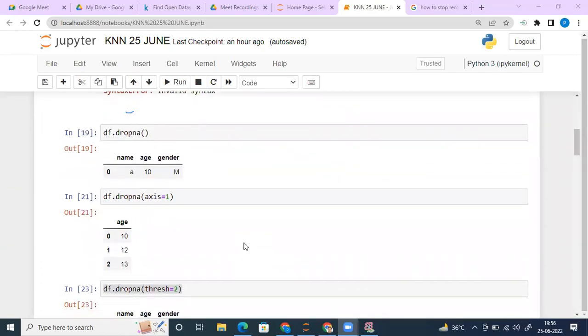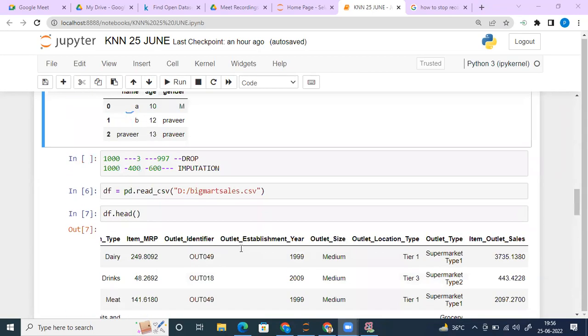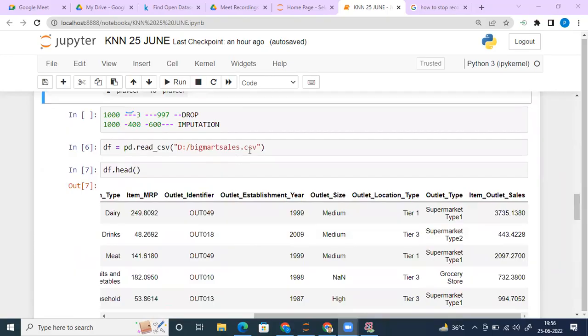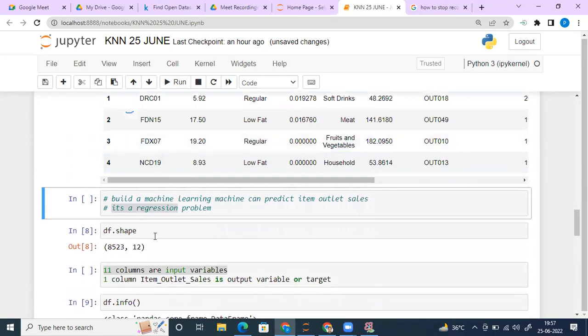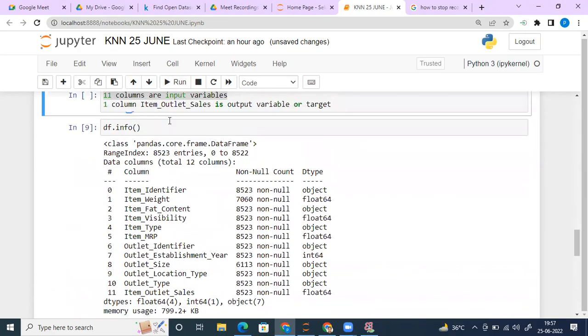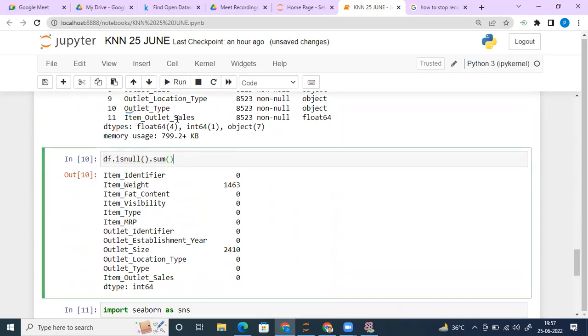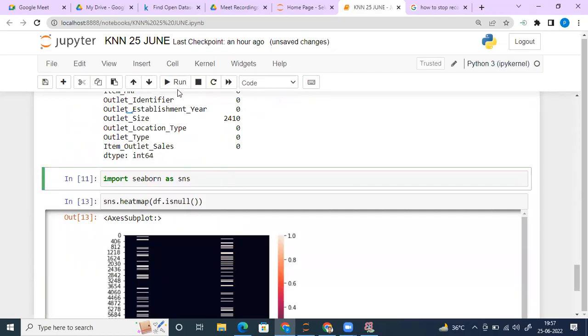So let me come there now. You get a basic idea of how to fill NA. Now let me come to our original data frame, which we were using. Let me execute this, again execute this. Now come here again, run, done.